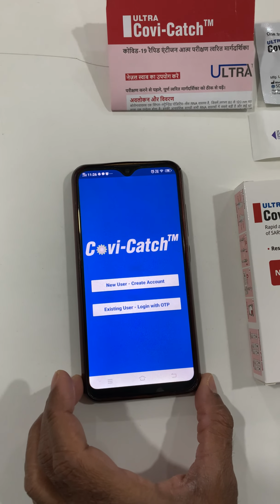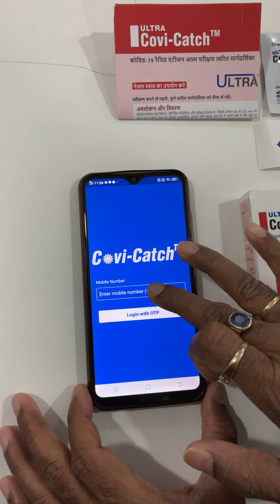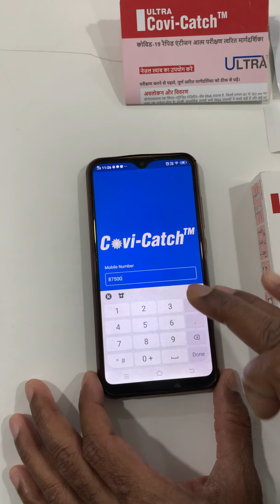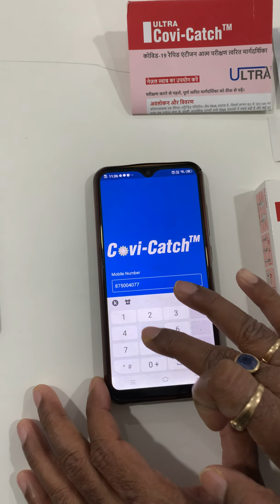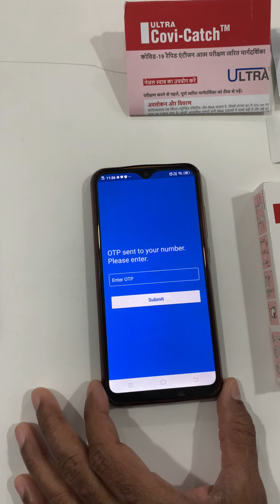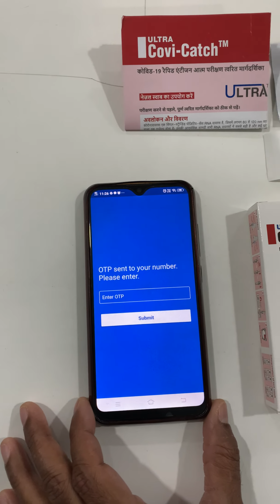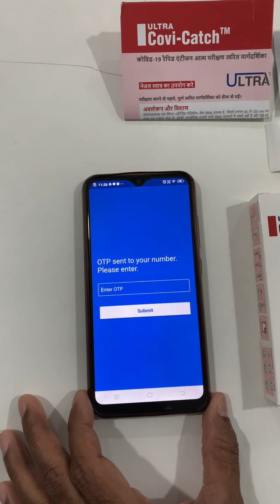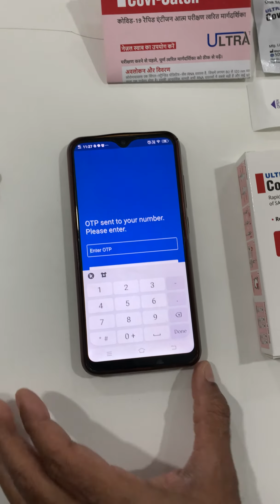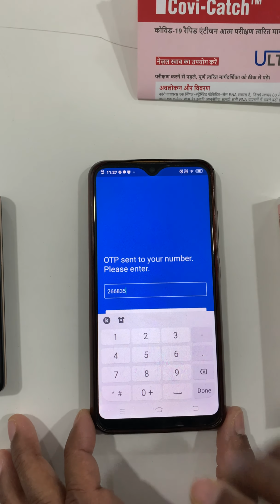So we have created the profile for a new user. Now we'll go to the existing user and we'll try logging in with the OTP. The OTP received is 266835 on the user's mobile phone.